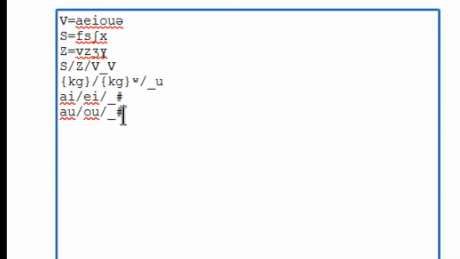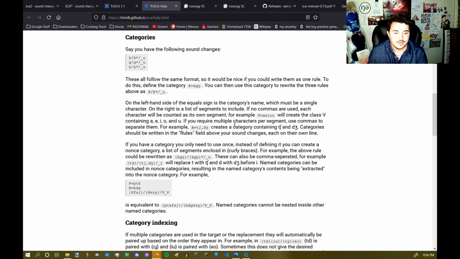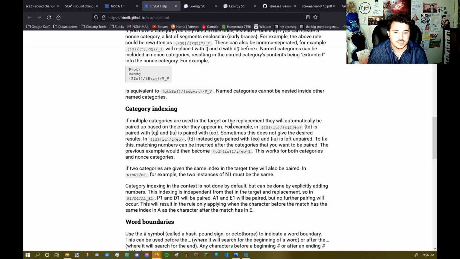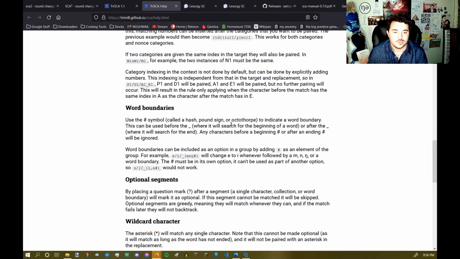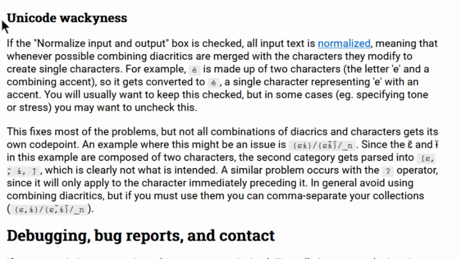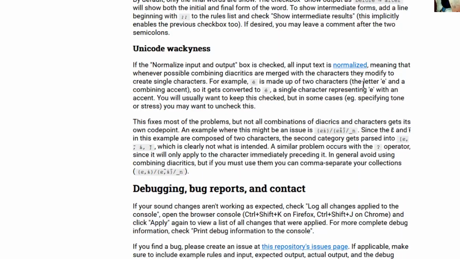It uses a pretty similar setup to SCA2, except it allows for round brackets including multiple sound groups together. It has a whole rules section. Again, it's mostly similar to SCA2. And it talks about the Unicode wackiness, about diacritics and things. Diacritics are always going to cause a problem according to this, but they have a way of fixing it. They have a way of converting an E with an acute from two characters into one character whenever you put it on normalized mode, which is on the original page.